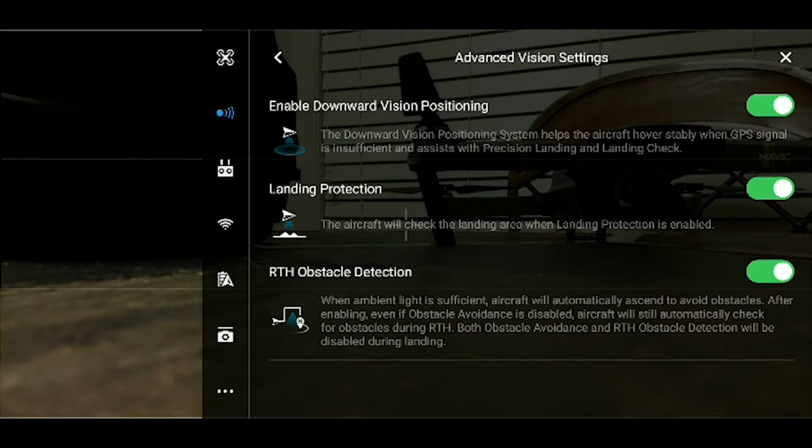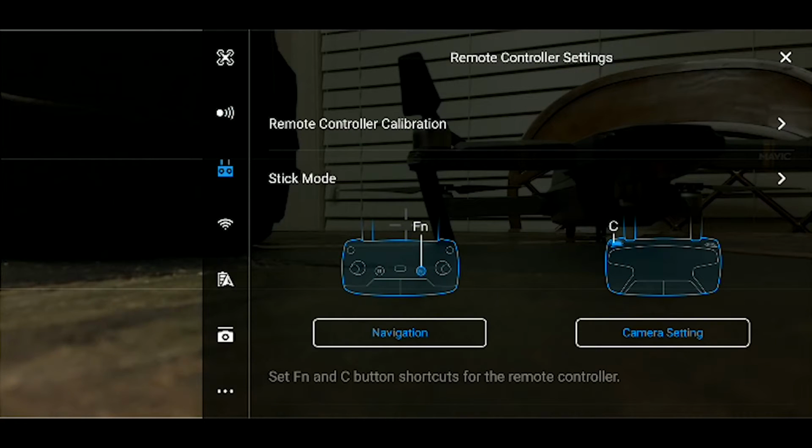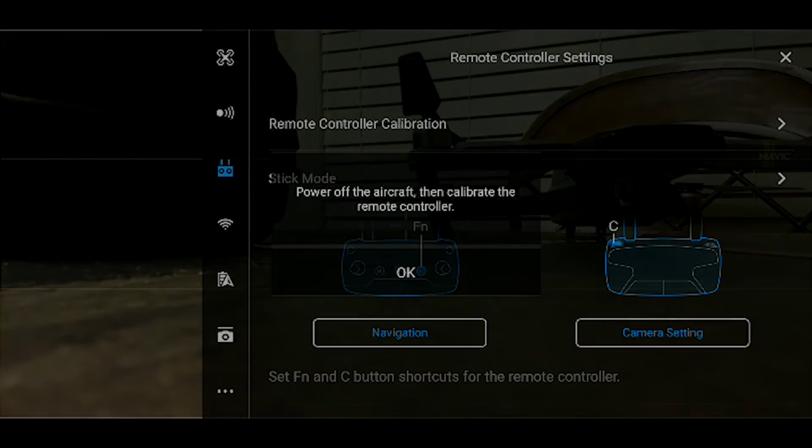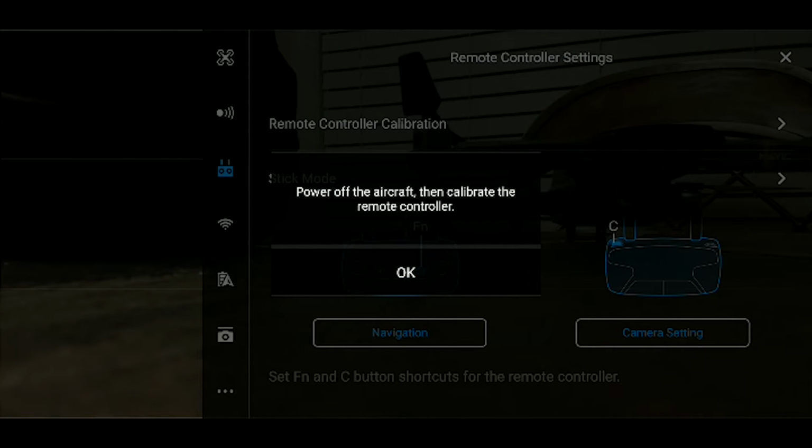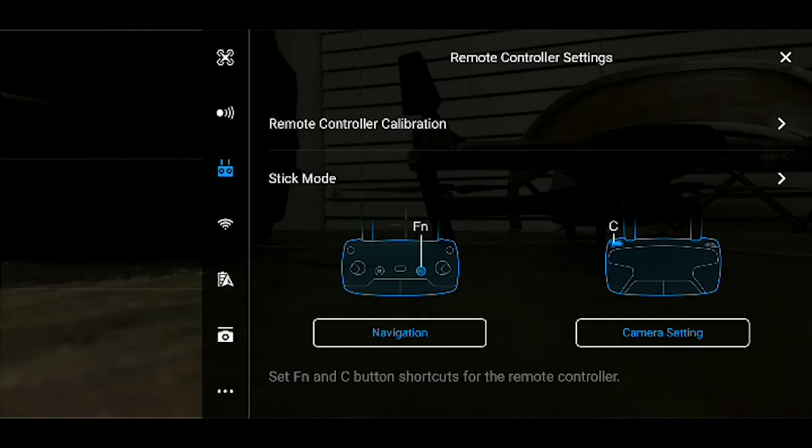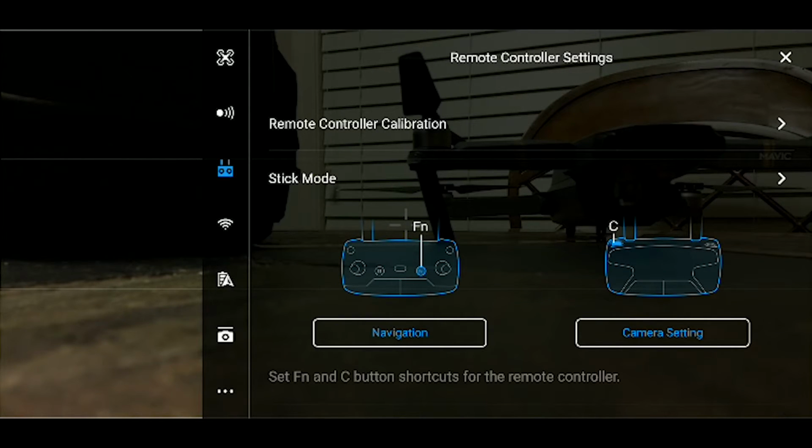And return to home obstacle detection. Basically, it'll sense and avoid obstacles when returning to home if there's something in line. So the shortest route is from A to B. It will fly a direct route back to home and it will avoid obstacles. Remote control settings. You can calibrate your remote control. You just have to be disconnected from your drone. Keep the app running and you'll be able to do it.